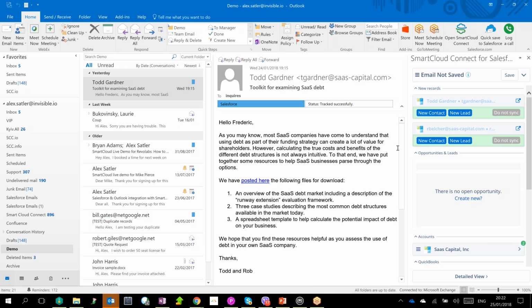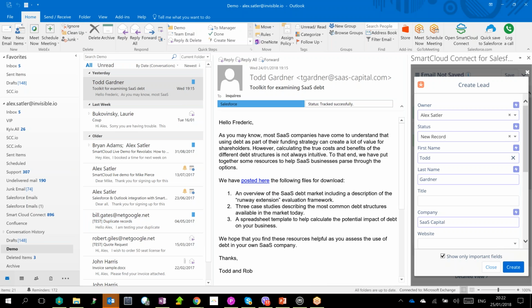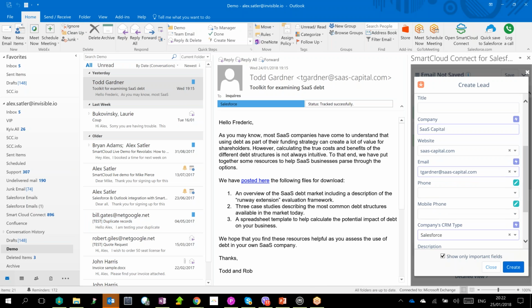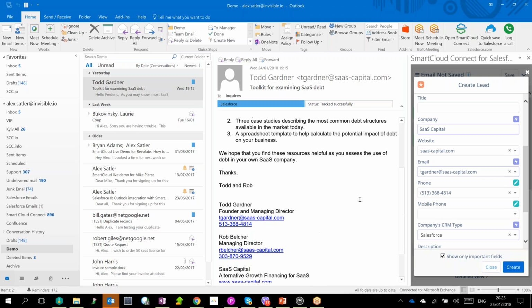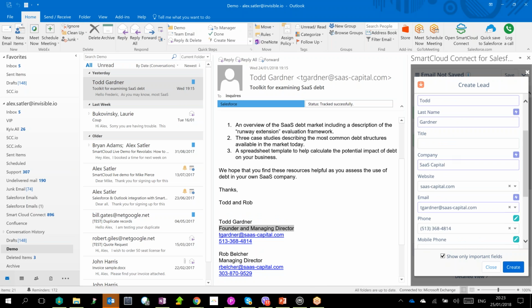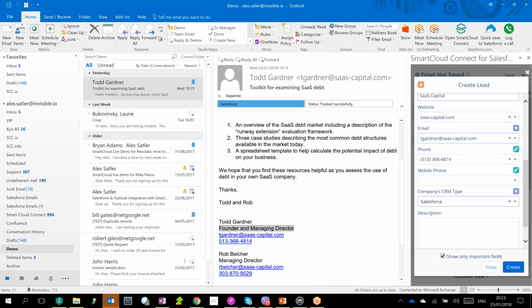So what Alex does, he clicks new lead, and he sees that, wow, SmartCloud has already pre-filled most of the fields in Salesforce. So I can add the website. Okay, I have the phone number, so I can add the phone number as well. I can also add the description if I need to. And also, if I need to, I can add, let's say, the title into Salesforce. Now, all I have to do is click create.